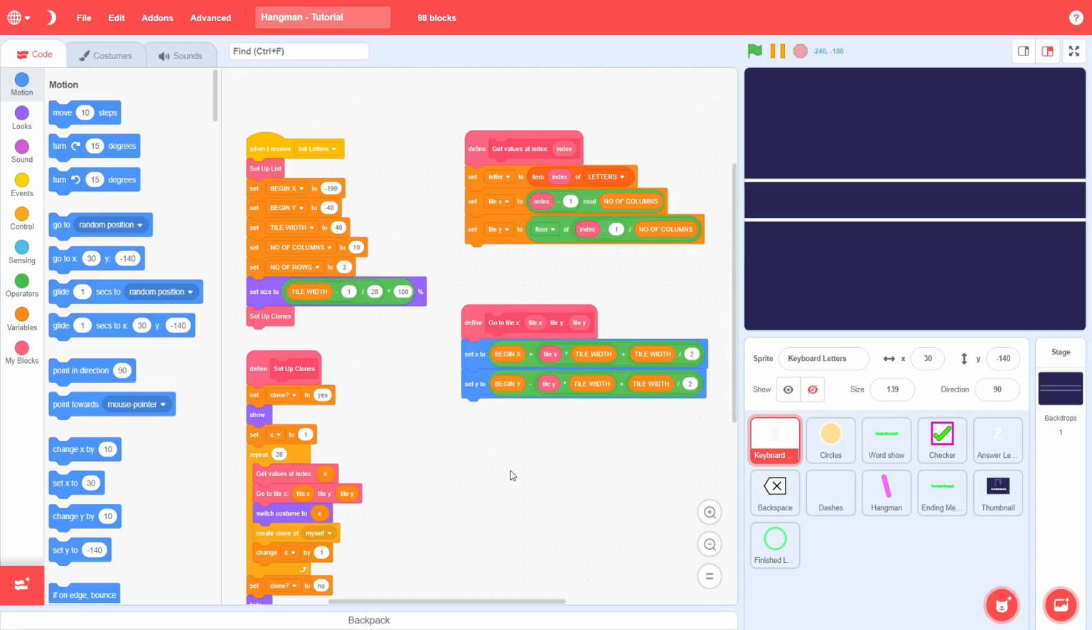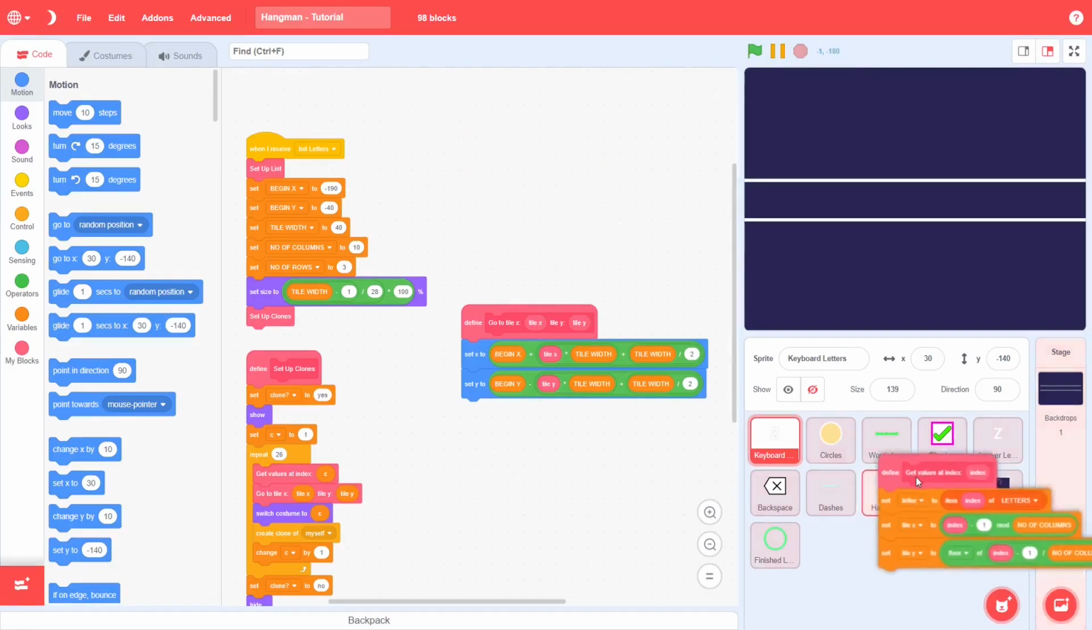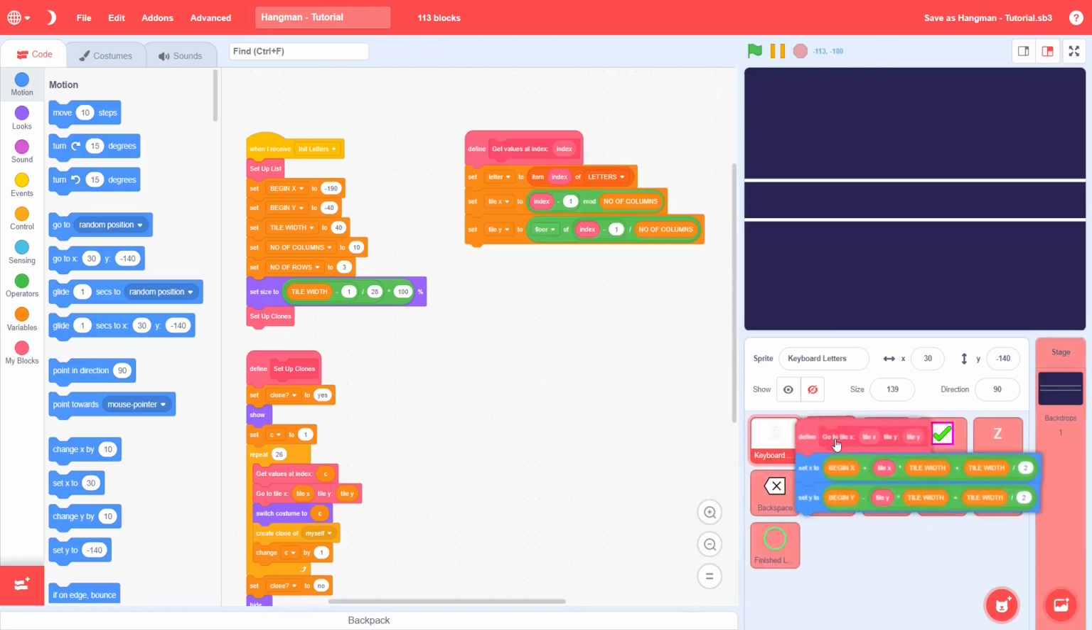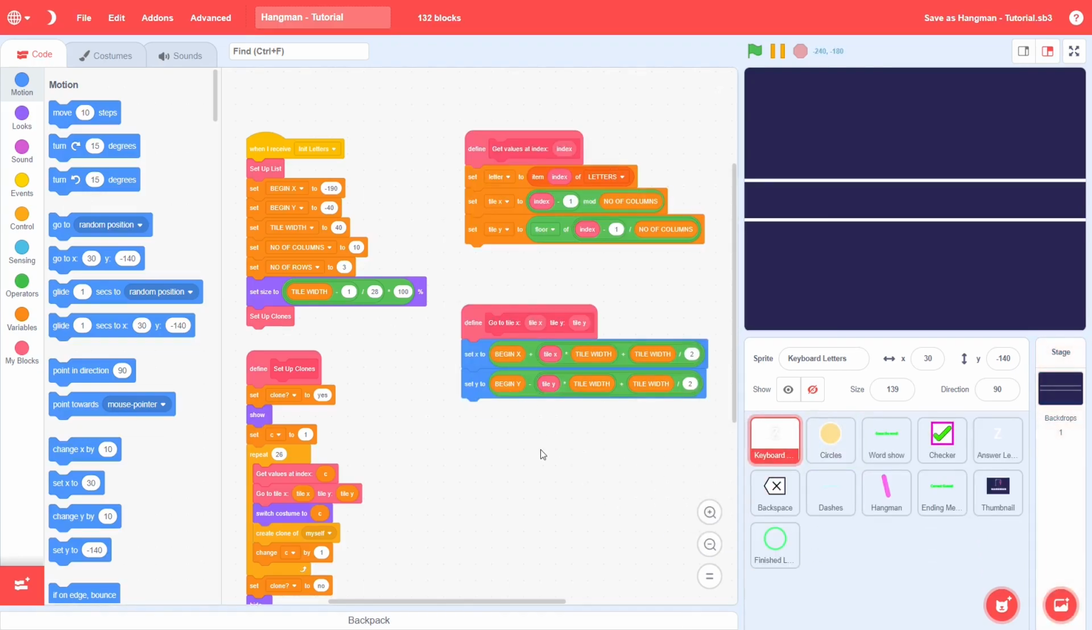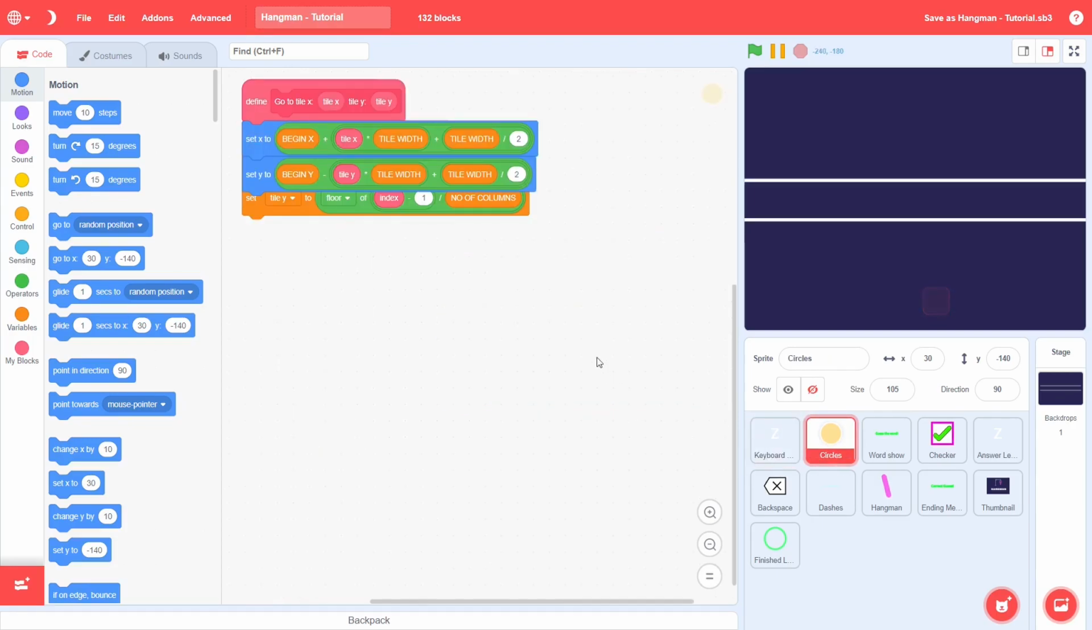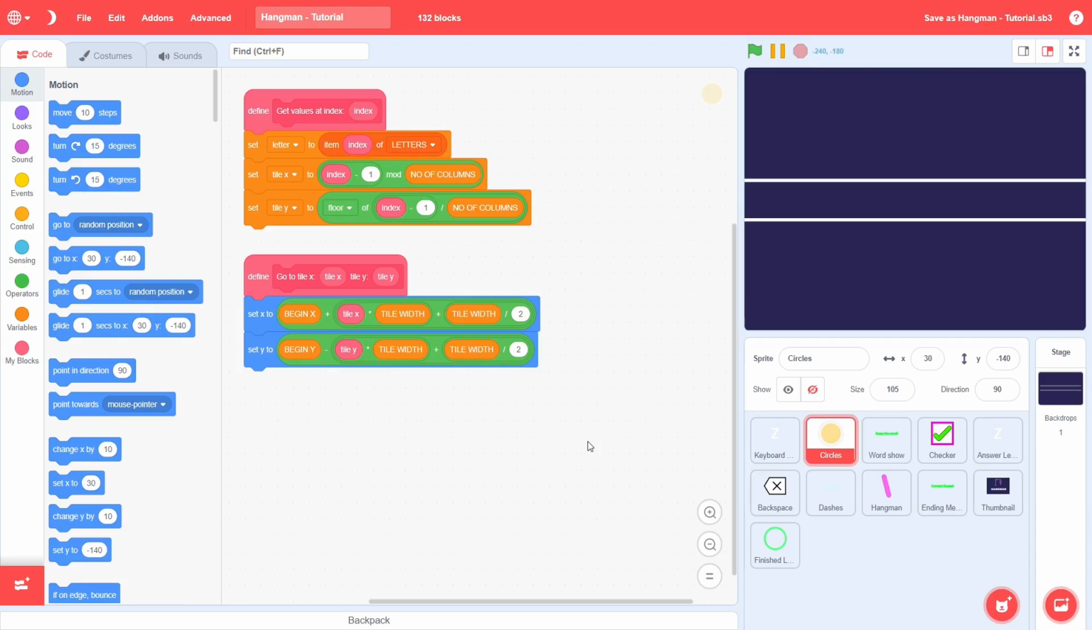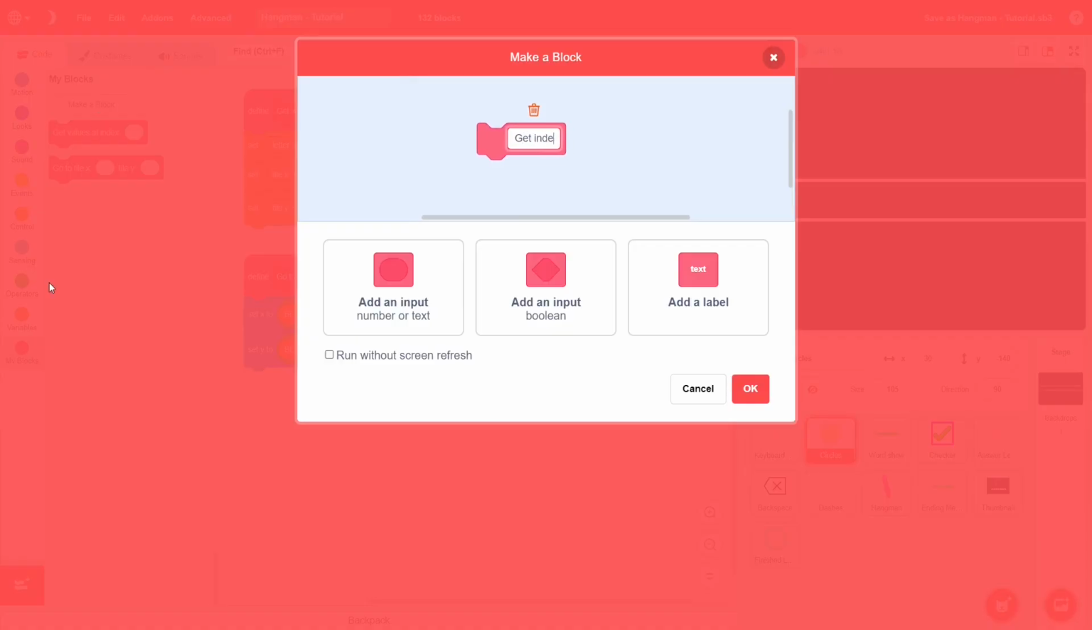For the circle sprite, we will be reusing some of the blocks that we created for the keyboard letters. So, throw in the get values at index and go to tile x tile y custom blocks over to the circles sprite. Clean up and then add the following new custom blocks. The first is get index at tile x with an input of tile x and tile y with an input of tile y. Make sure you run without screen refresh.